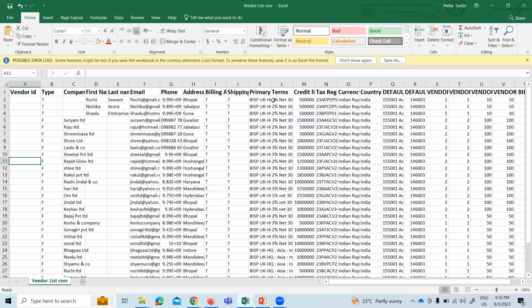Before that, you can see that this is the vendor ID, then type. Here under type, you can see that T and F is there, true or false. Means if it is individual, then in that case T is there, that is true. And if it is other than individual, suppose company or anything, then it is false. Then this is the company name. If it is company, then company name is here. And in case of individual, we have to provide the first name and last name.